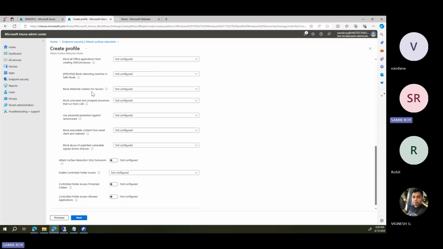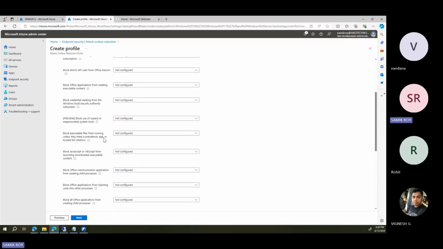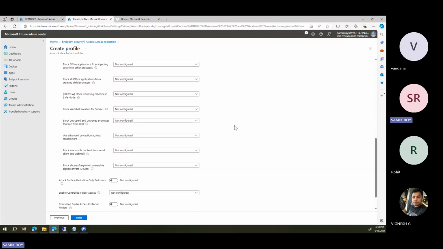So similar to that, you can have all these details. There is no absolute mandate that you have to have everything configured or even put into audit mode in a single policy. You can have multiple policies, and I'll come to the point of why we can have multiple policies and what the purpose around that is.